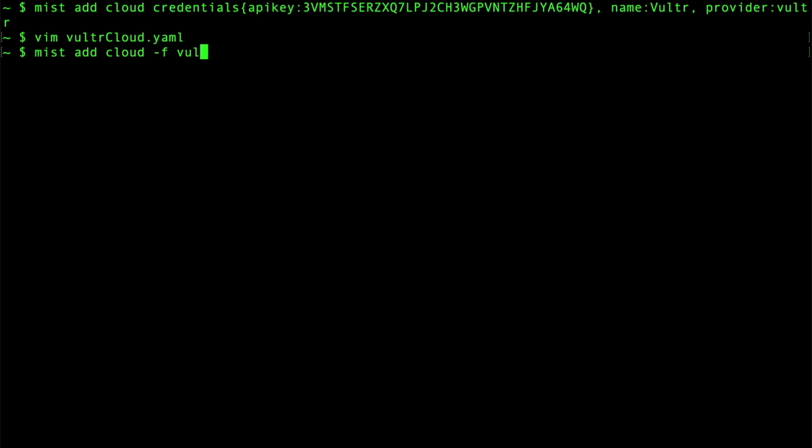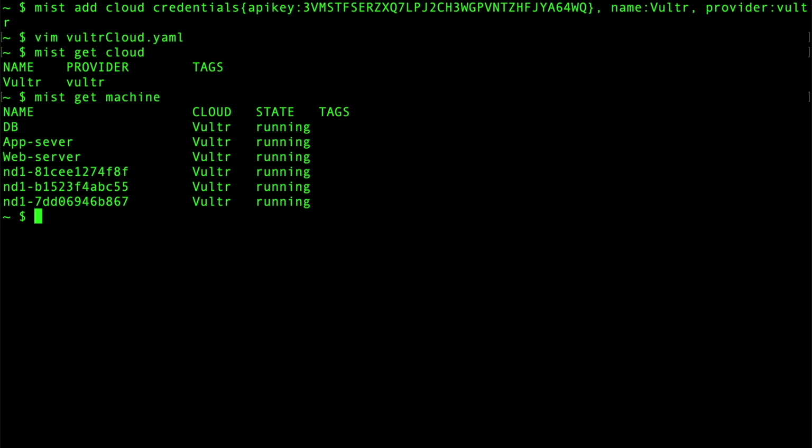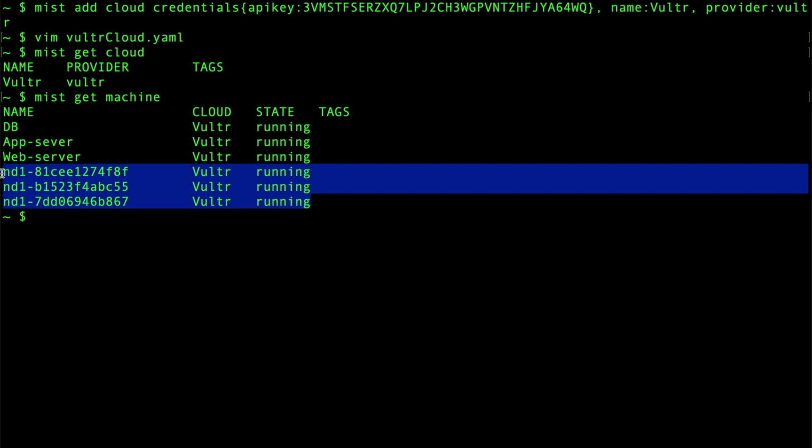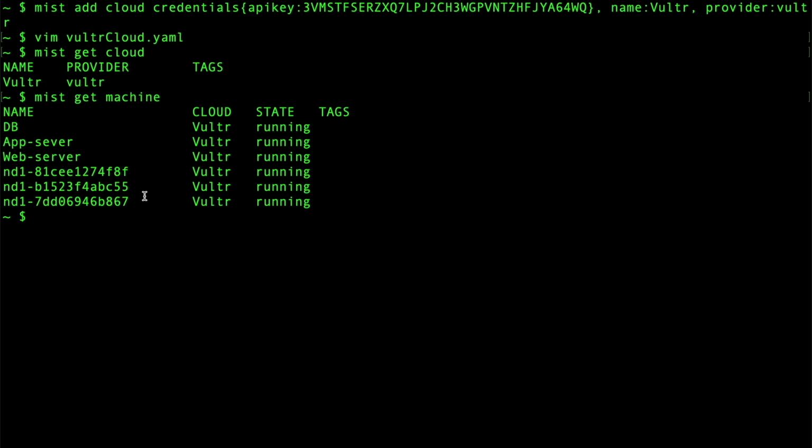All right, now let's see if everything is working fine. Yes, here is the cloud I added. And let's see if it has any VMs in it. Yes, the 3 VMs that I had already in my account, plus the 3 new ones from the Kubernetes cluster that I created earlier.